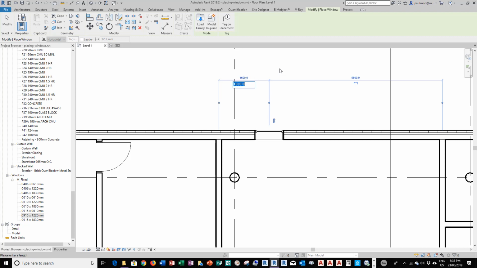And you can place, say for example, I want it to be 2 meters from the inside face of this wall. So I can just click in here and type in 2000. And then the window will be located, the center line of the window will be located at 2 meters from the edge of this wall.